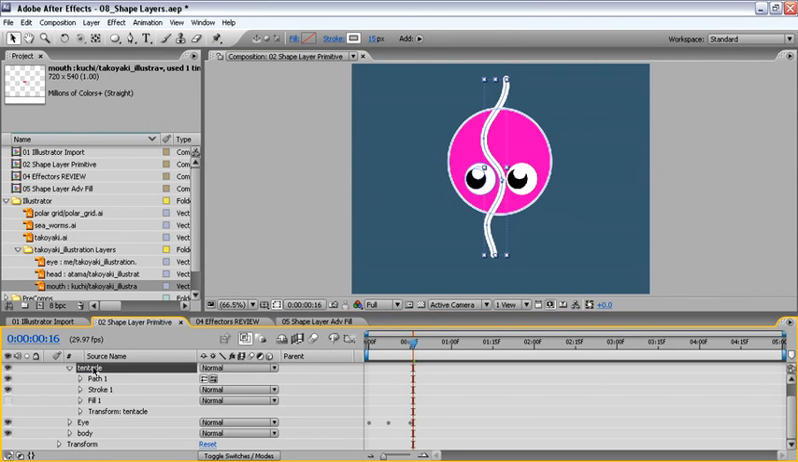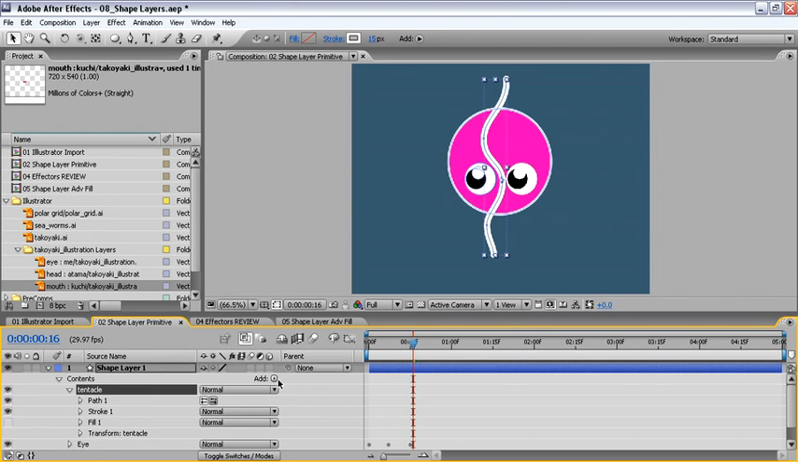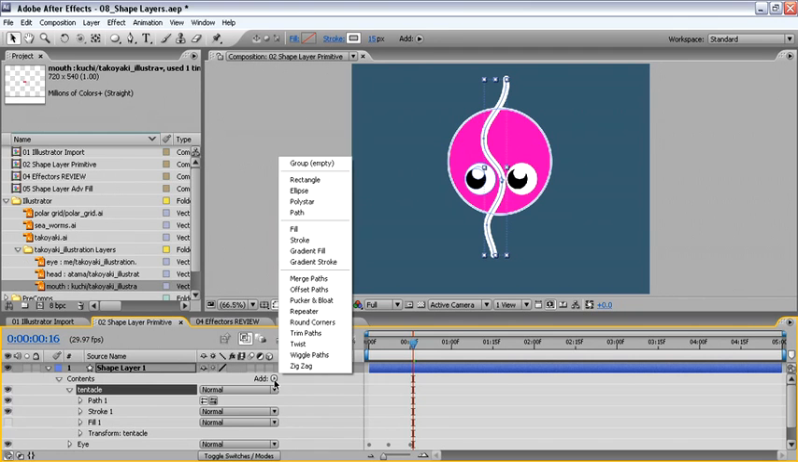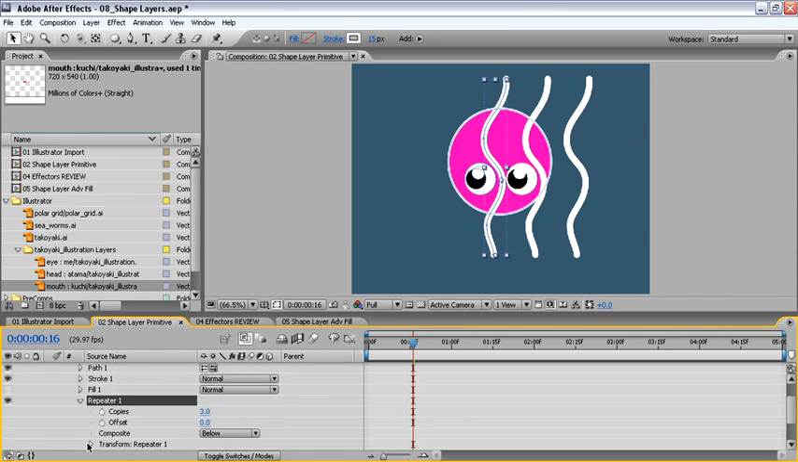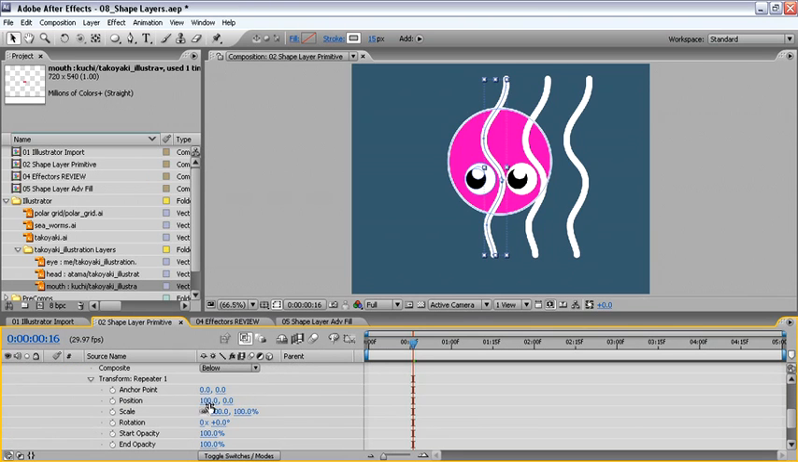Next, I'll add an effector, but only to the tentacle layer. So here, under Add, I'll use Repeater. Again, it gives me the default of 3 copies with an offset value of 100 pixels. But rather than repeating it to the right by 100 pixels, I want to repeat it around its center. So under the transformation values for the repeater, I'll change the position value to 0. And I'll change the rotation value to 45.